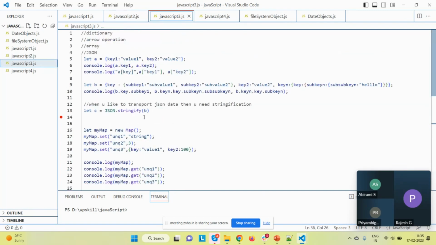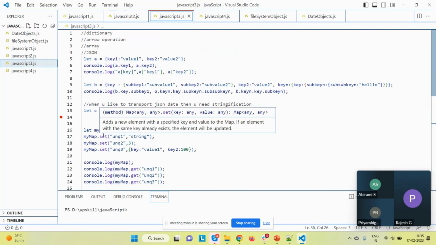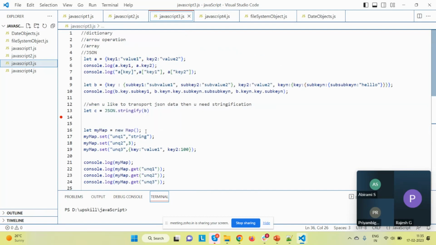Then we moved on to the map operator, that is new Map. In the new Map, the key has to be unique, and here we talked about the speed at which the map retrieves the data compared to JSON, simple JSON as well. So the simple JSON also, this is a class where we touched upon simple JSON key value.